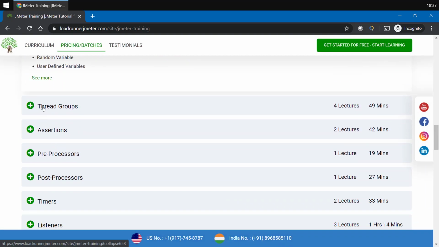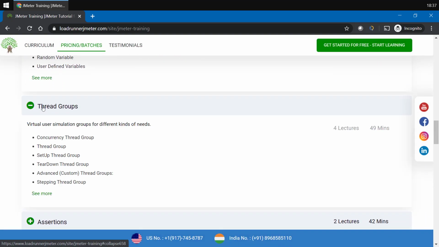Next thing is thread groups. Now this is something which will help you generate different kinds of load. Okay, you need to generate load, so you would be using one of these thread groups to generate load, as a thread is a virtual user, so these would be virtual user simulation groups.